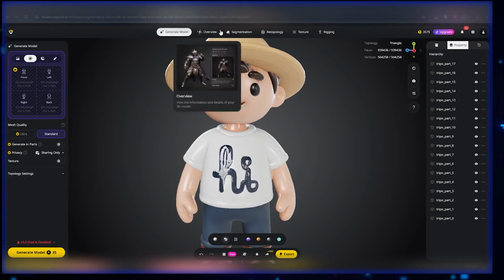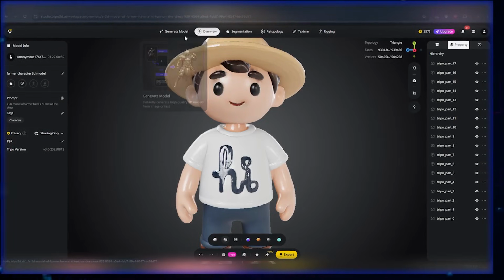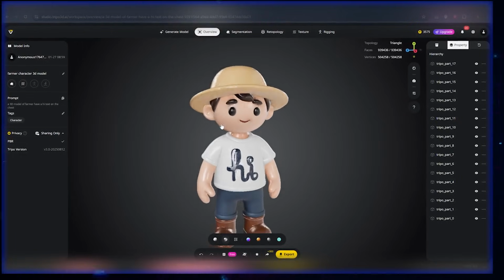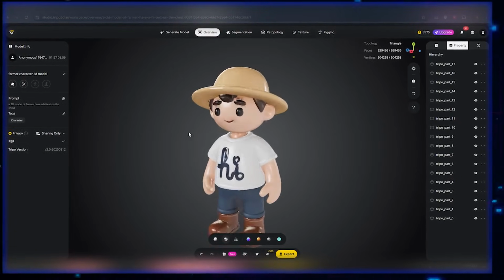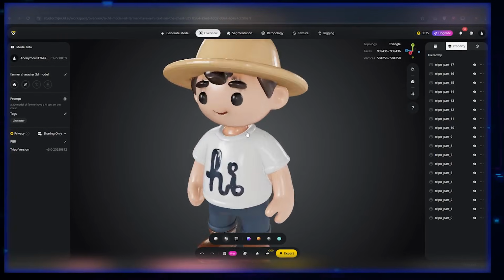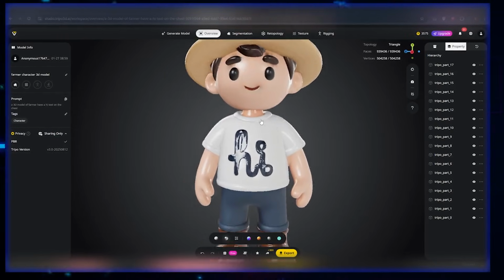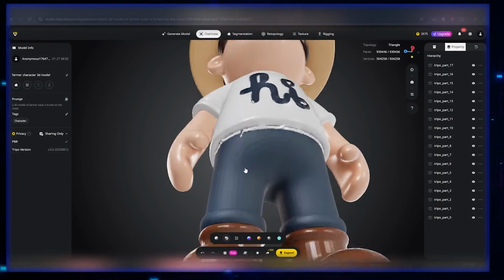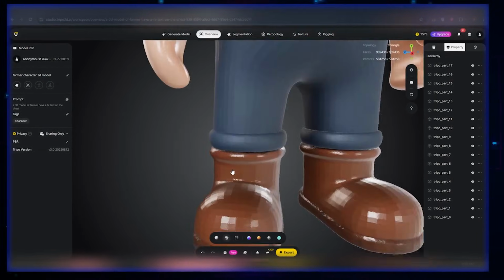At the top of the page, you will find the main tabs. In the overview section, you can see a general preview of the final model. Without dealing with technical settings, you can rotate the model, observe it from different angles, check its overall quality, and decide whether to proceed to more advanced stages or not.